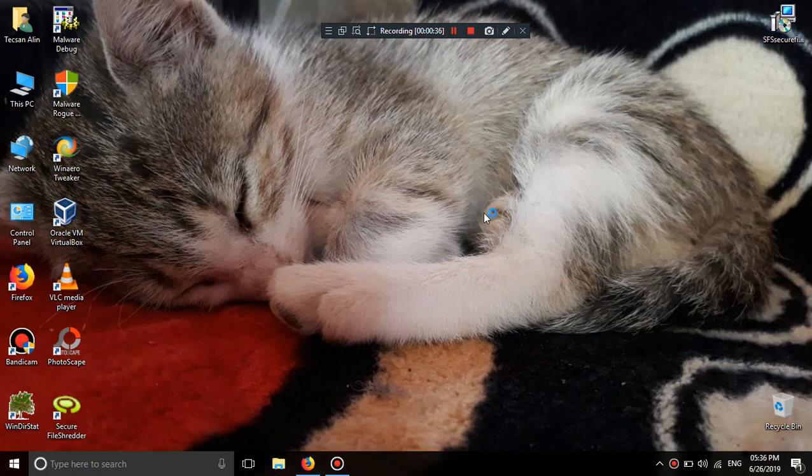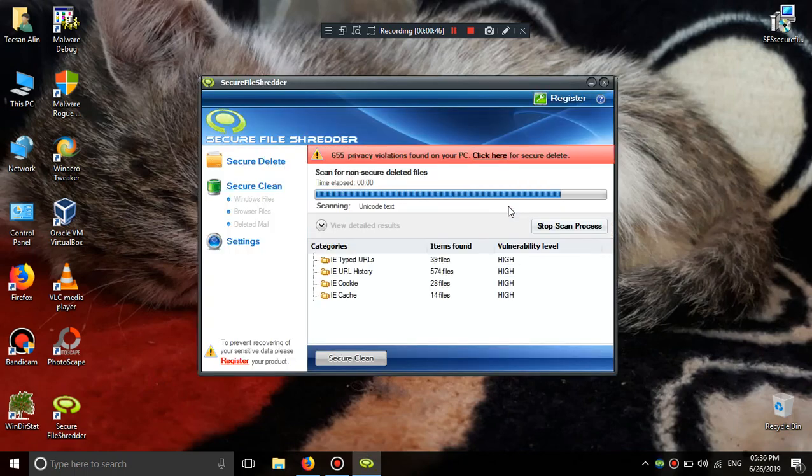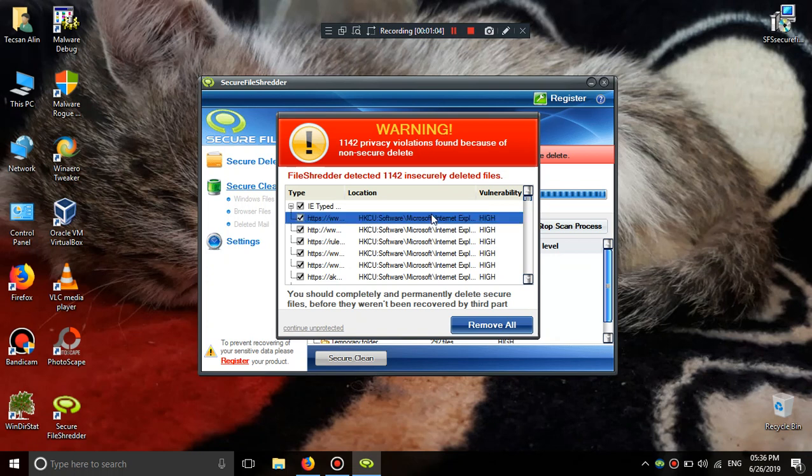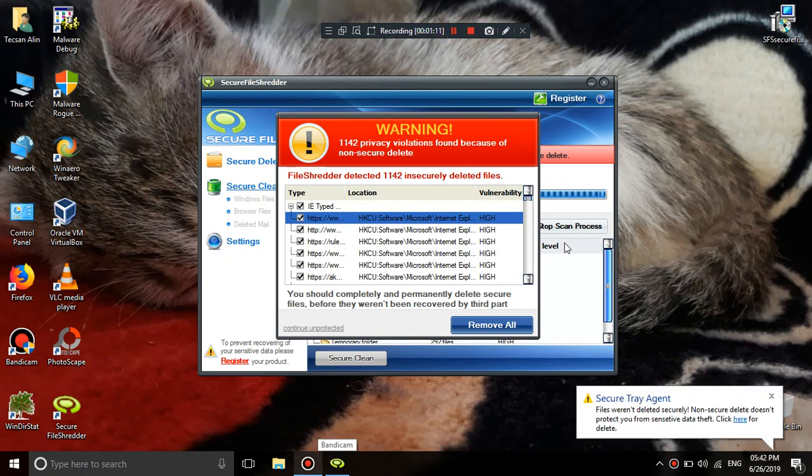Now it is setting up, with the icon on the desktop, SecureFileShredder, and the fake cleaner. SecureFileShredder says your Outlook account is not active for server private. Mail scan is not available, but the pop-ups are pretty strange. 1000 privacy violations found because of non-secure deleted files. When deleted securely, non-secure deleted files don't protect your sensitive data from theft. Click here to delete or move my personal data.